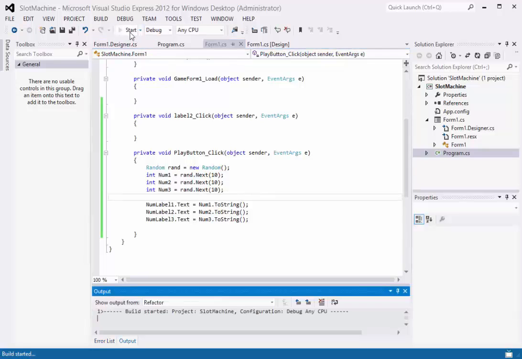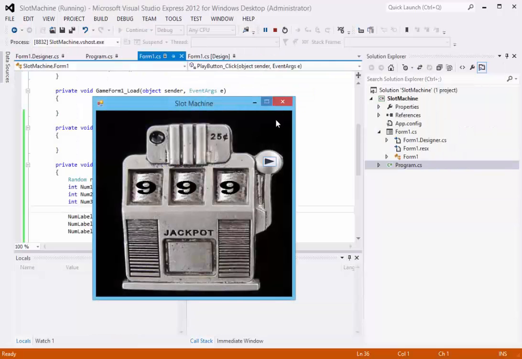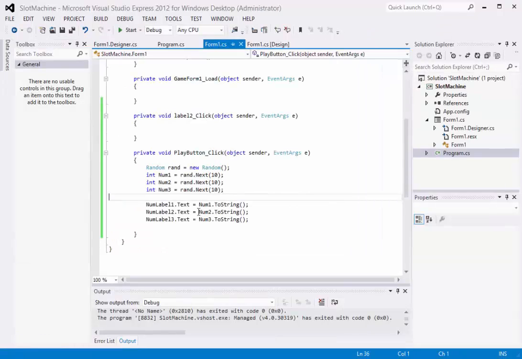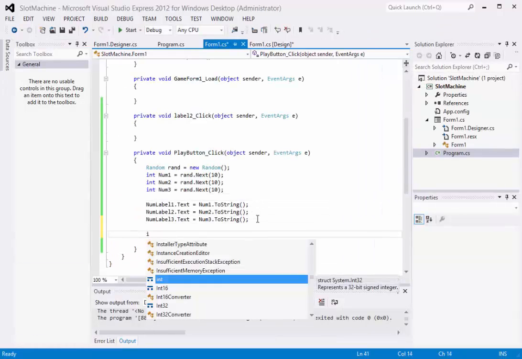Alright, let's try this. So here the user clicks on the play button and our numbers appear. Looks great. Now we need to set a rule that specifies how the user wins. So the first thing we will do is to create our number.